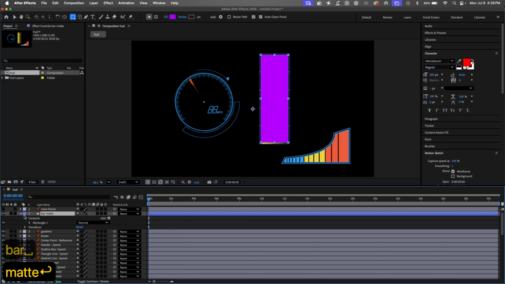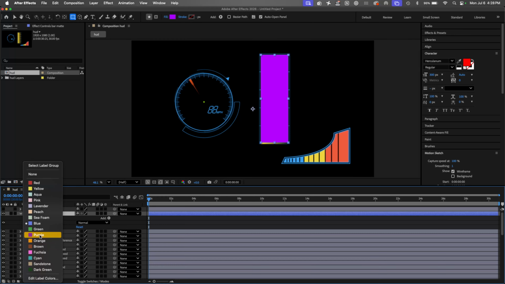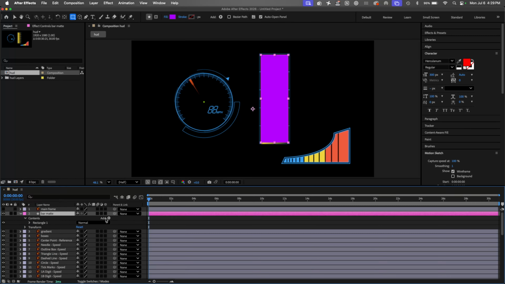Okay. And just for fun, I always label all of my mattes fuchsia, just so that I can tell where they are. So you can click on these boxes and start arranging things, tagging things based on color.